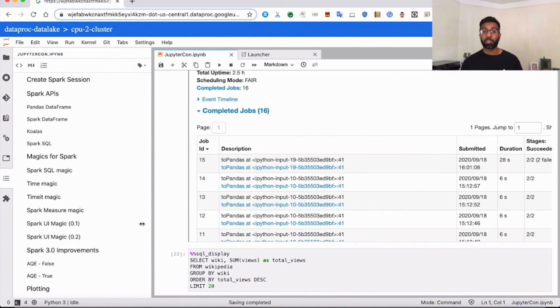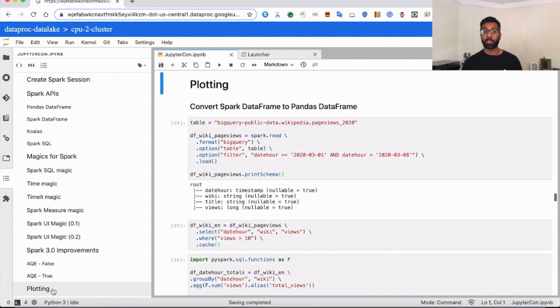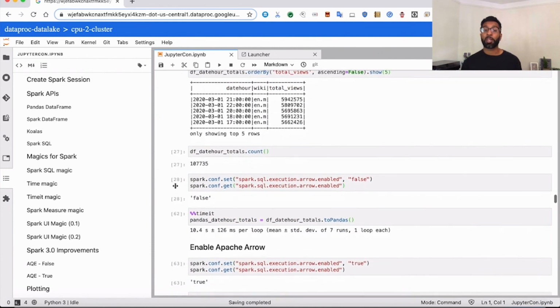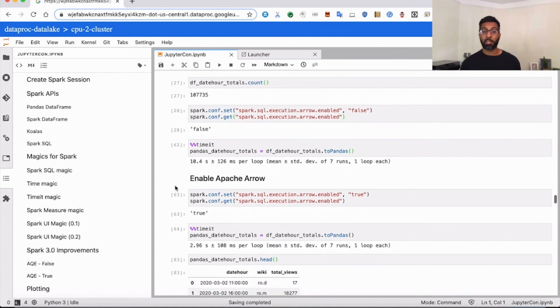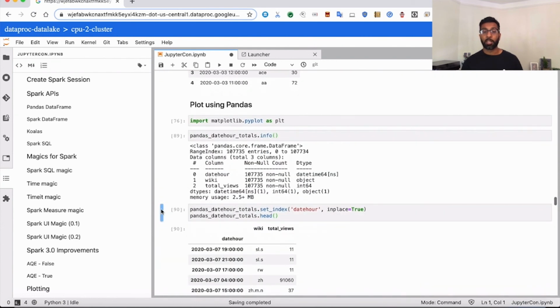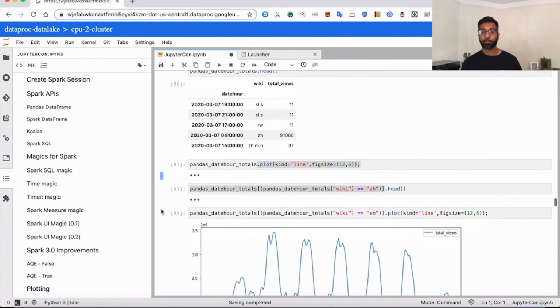Next up in the demo, I want to show how you can plot Spark data frames. The trick is to convert the Spark data frames into a Pandas data frame. Before you do that, however, I recommend that you enable Apache Arrow, which massively improves the speed of the conversion. In this example, you can see converting 100,000 rows went from 10 seconds to about 3 seconds. Following that, you can continue to use any Python plotting libraries and visualize your data.